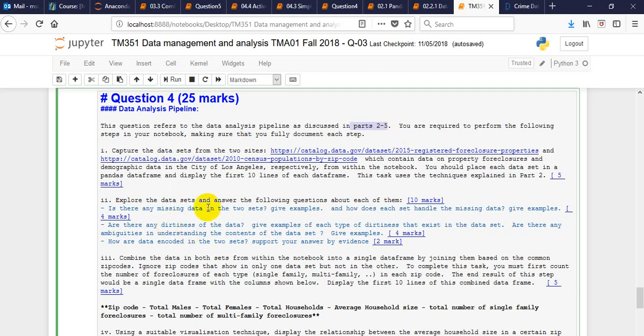So there is a set of questions. Capture the data sets from these 2 sites and display them. You place each data set in a pandas data frame and display 10 lines from the data frame. You can see how this is done in notebook 2, in 2.1. So you can check this in notebook 2.